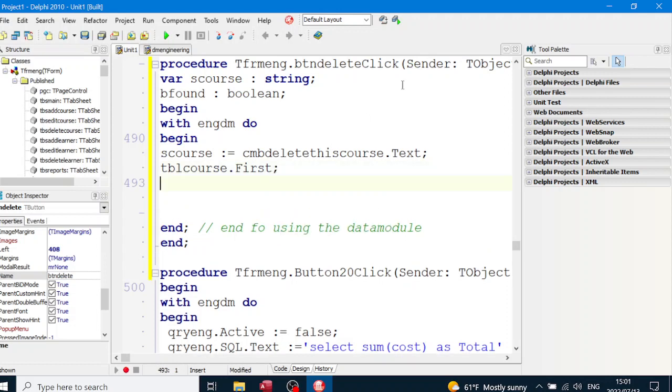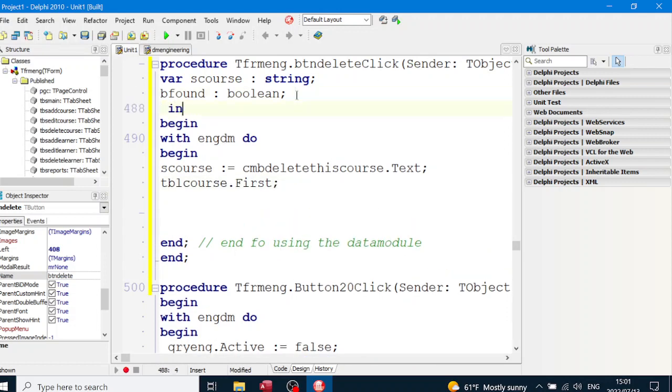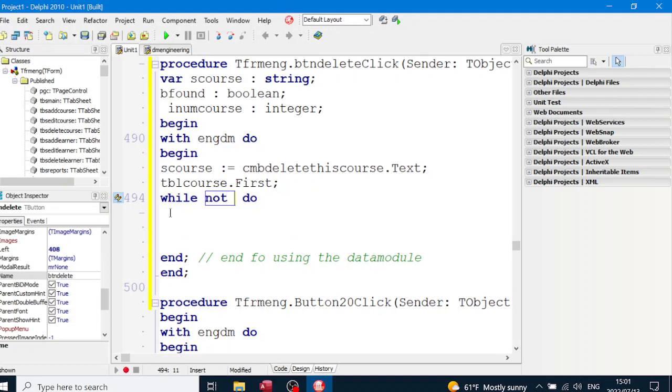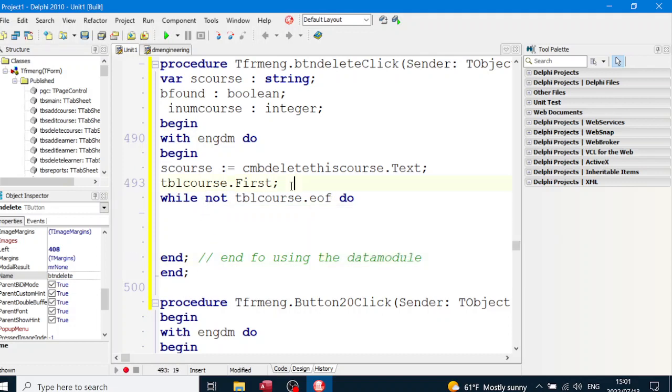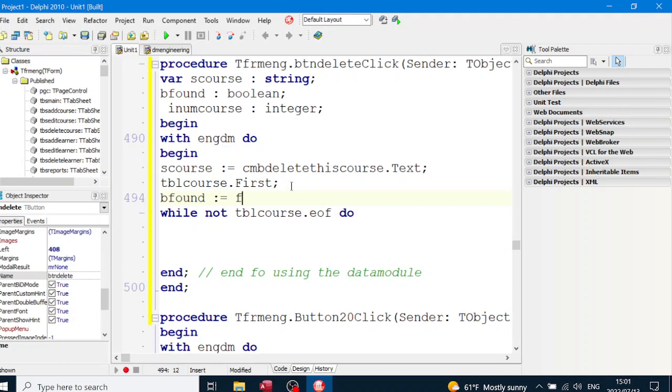We want to get the course number, the course ID, so we need an integer rnum. Let's call it rnum course. We've got to get that primary key to go find the corresponding match in the other table for TBL learners. TBL course dot first, while not TBL course dot end of file do. We found equals false. I know it's tiresome, but we have to save processor time. We don't want the process to go through the whole table, so we have to put a Boolean flag here while it's false.